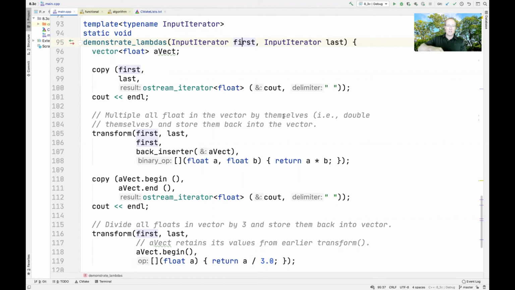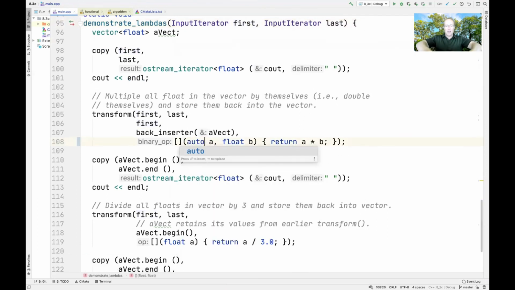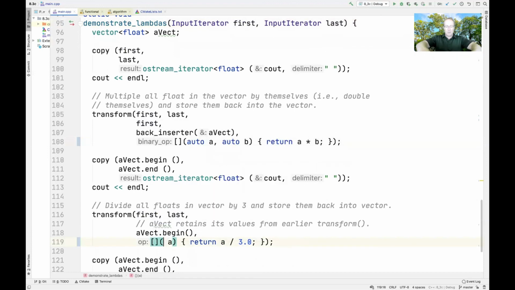In this case, it's a type-specific lambda. I could make it a generic lambda if I wanted to. All I have to do is just say auto. That's probably not a bad idea, because then I can change my types here and I don't have to revise my code. I can just let the compiler deduce the types.